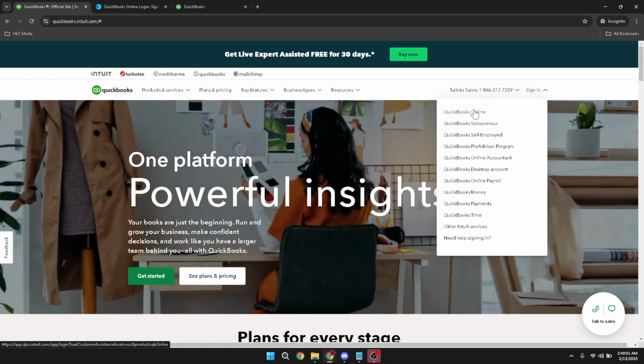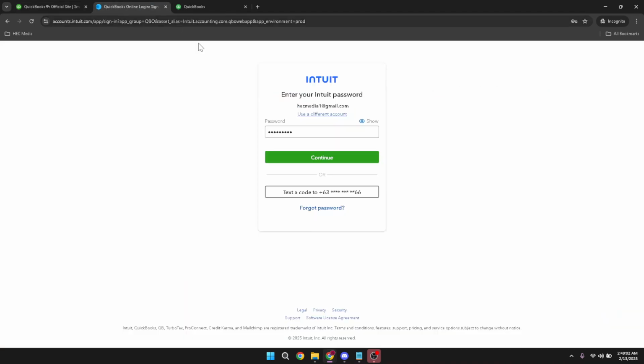Next, enter your credentials, your email and password, and hit Continue to log in. It's crucial to make sure that your login information is correct to avoid any delays. In case you have forgotten your credentials, QuickBooks offers a straightforward way to recover them. So look for those options on the same page if needed.